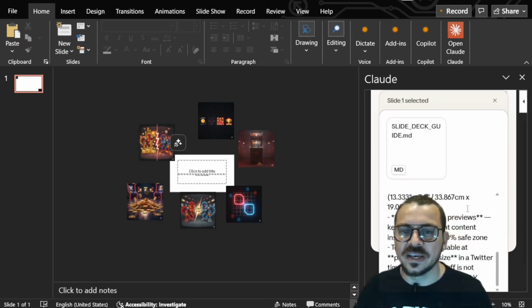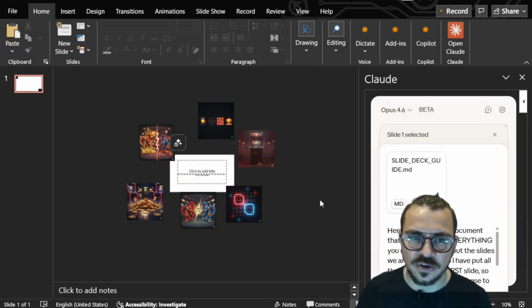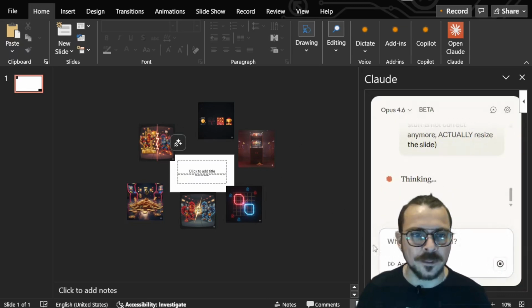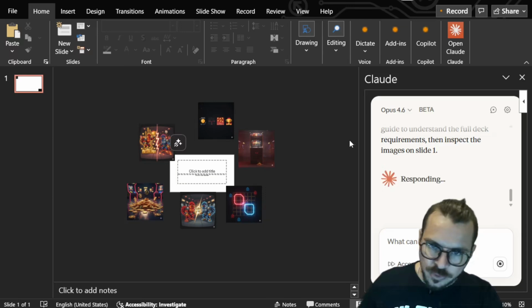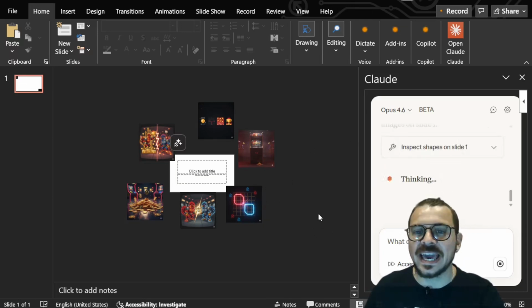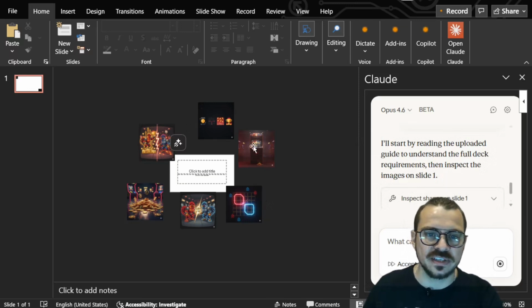Okay, anyways, let's go. I'm going to click accept all edits. It has now access to my slide deck and all these images, and I'm going to click go. What it's going to do now is look at my PowerPoint and create edits. It says first it's going to look for these images. Cool, so it's looking for these images here.